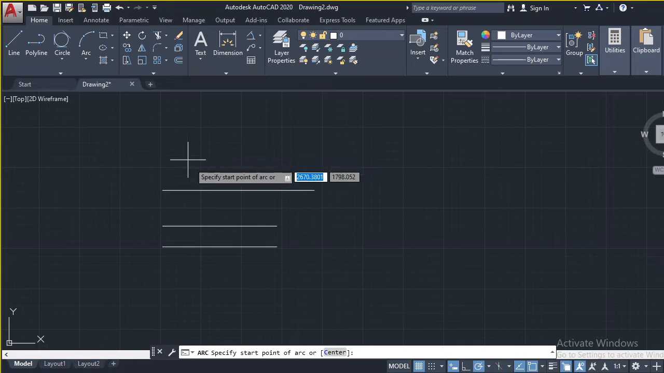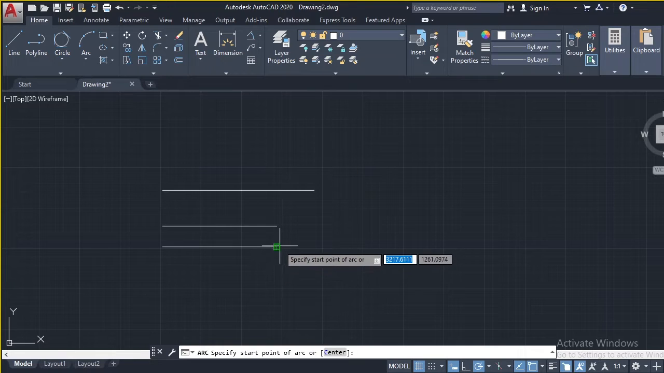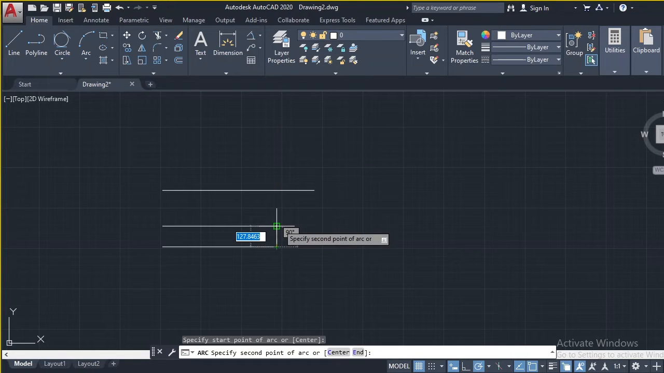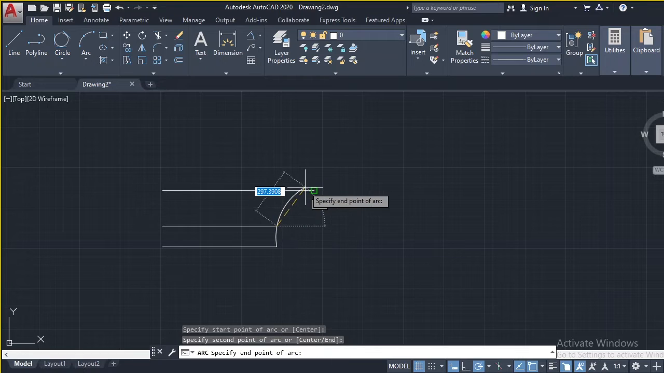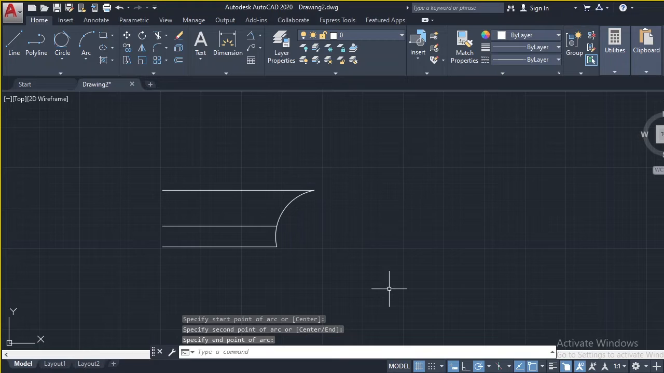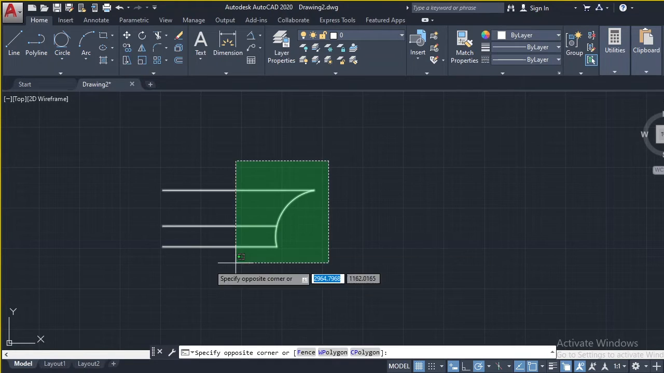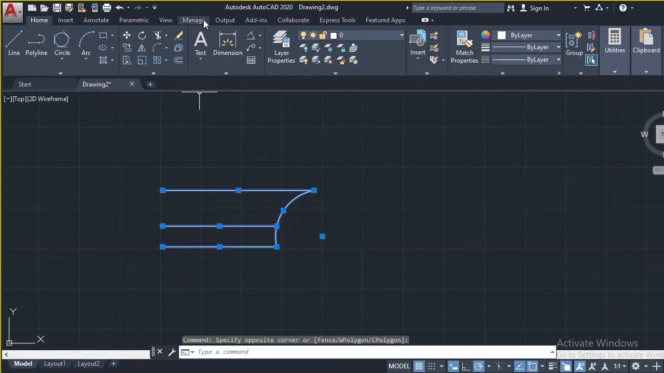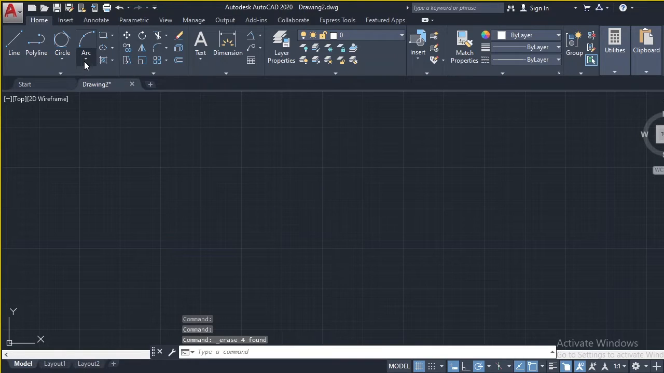If I click this, it says specify the first point, which is this. Specify the second point. You click this and it says specify the third point. So we have made this, and this is one of the ways you can draw your arcs when you are trying to design a parapet and other things looking in this manner. Okay, that is for the 3 points.